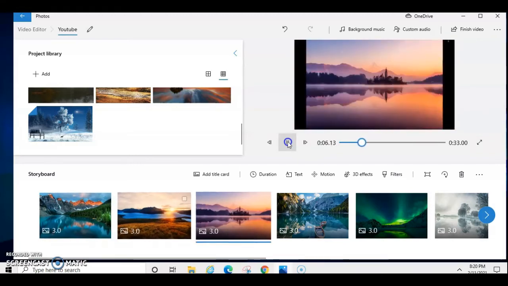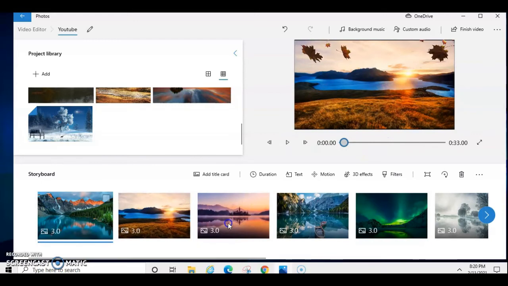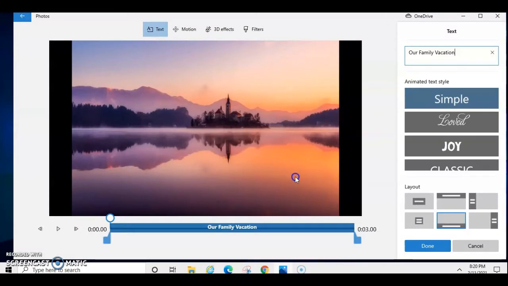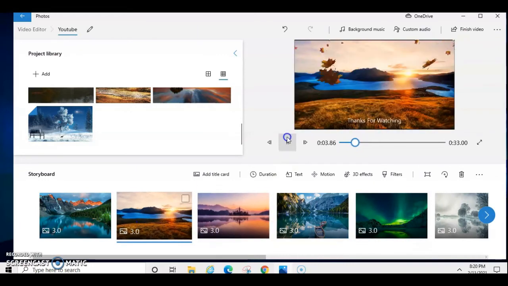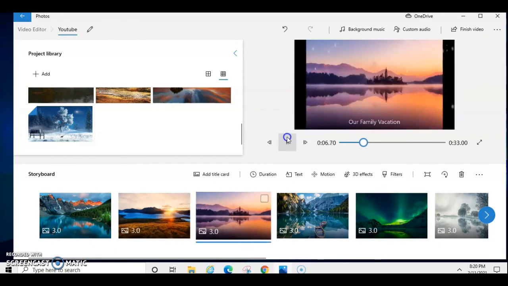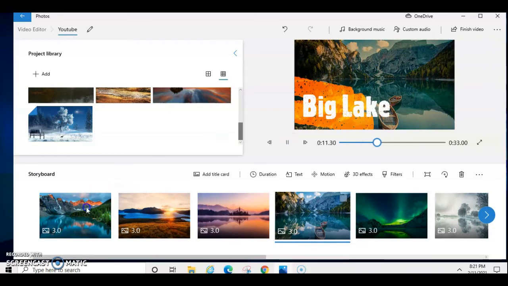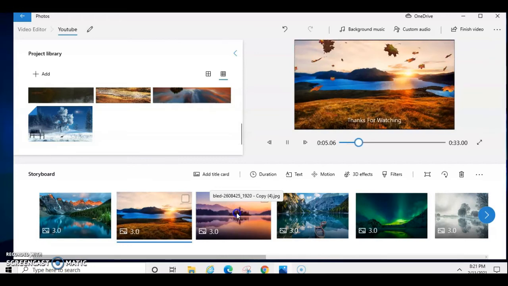So it kind of adds a little bit of life to the video. If you didn't like the big lake thing, you can always click on here and go in and hit text, and then change this to simple, and then hit done, and then go back here just to see what it looks like. And that's pretty much about it. I don't know why that is not coming out, unless I'm, let me just watch it again and see.